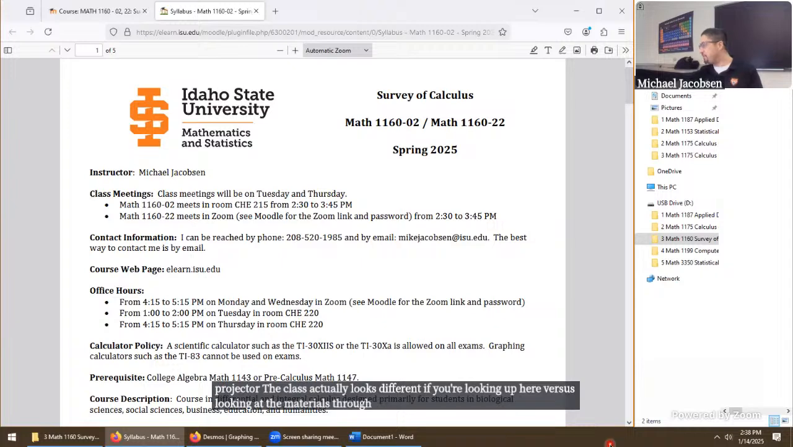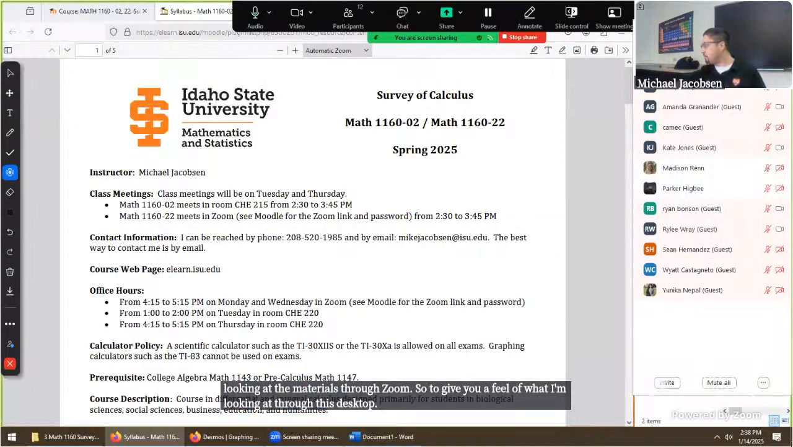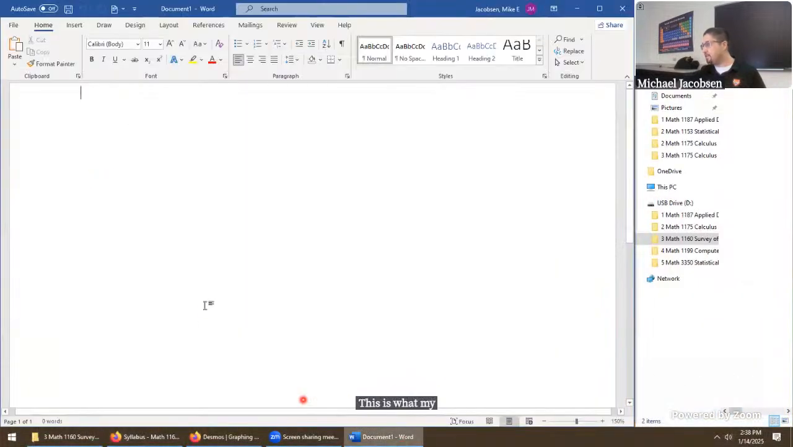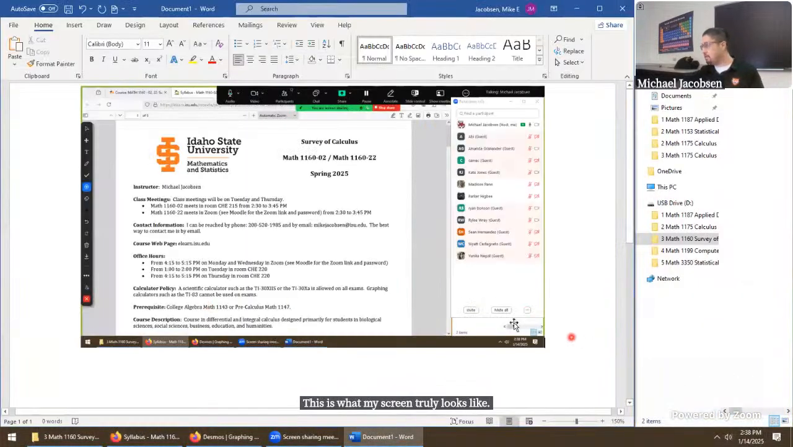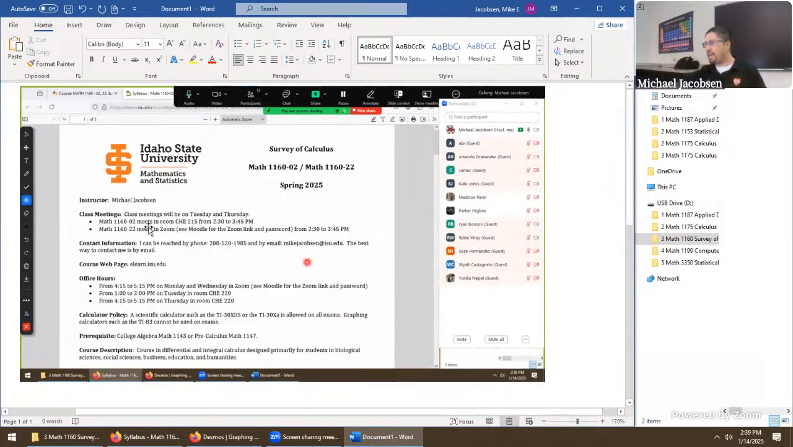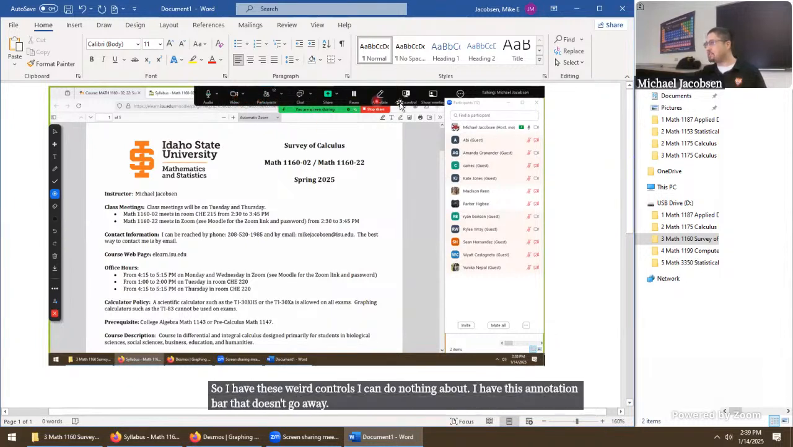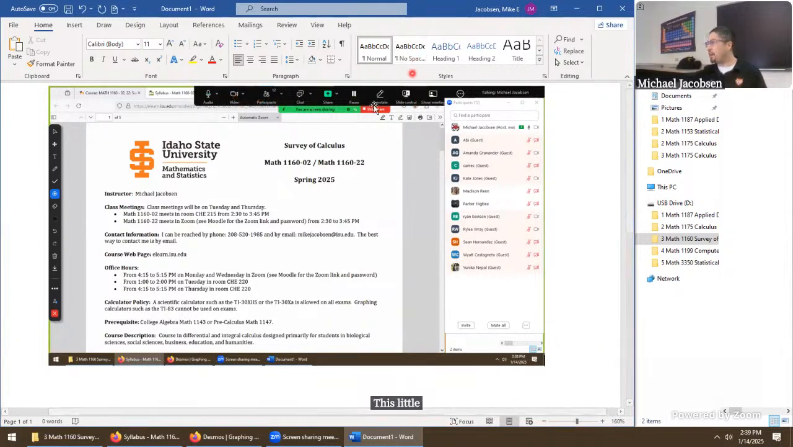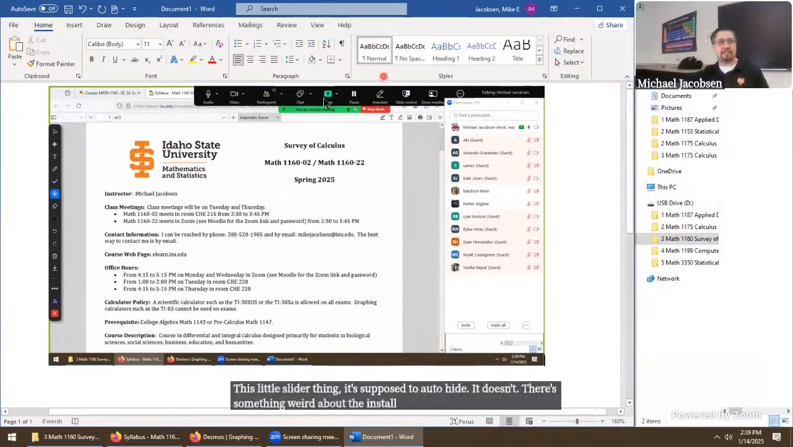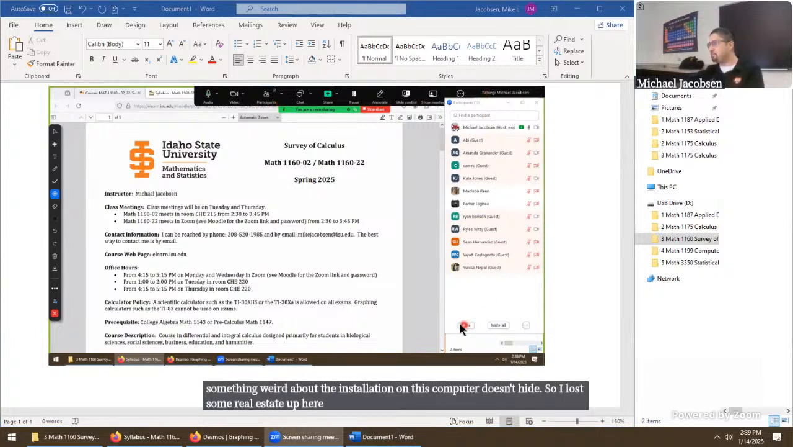So to give you a feel for what I'm looking at through this desktop, this is what my screen truly looks like. So I have these weird controls I can do nothing about. I have this annotation bar that doesn't go away. This little slider thing is supposed to auto hide. It doesn't. There's something weird about the installation on this computer. It doesn't hide, so I lost some real estate up here. And I have this participant window that goes directly down like this.